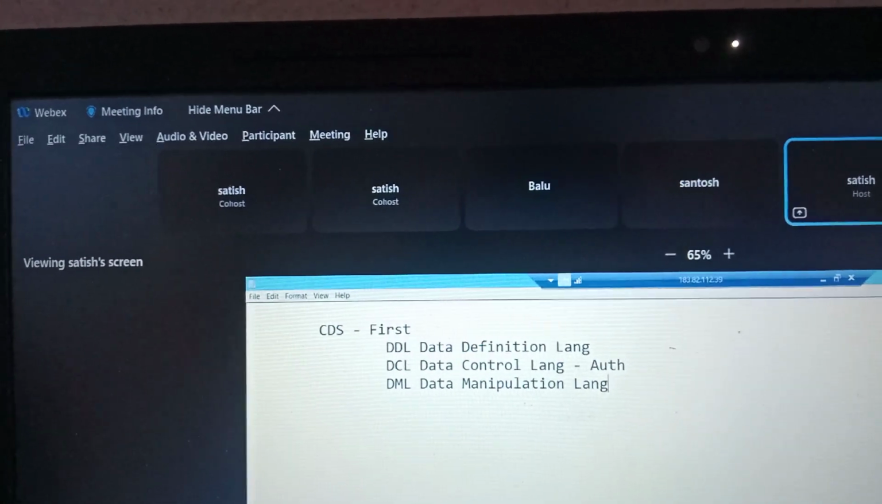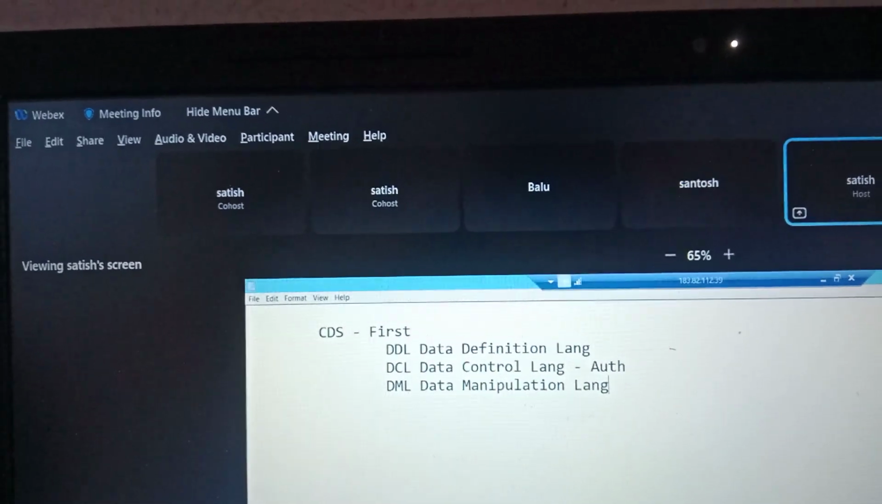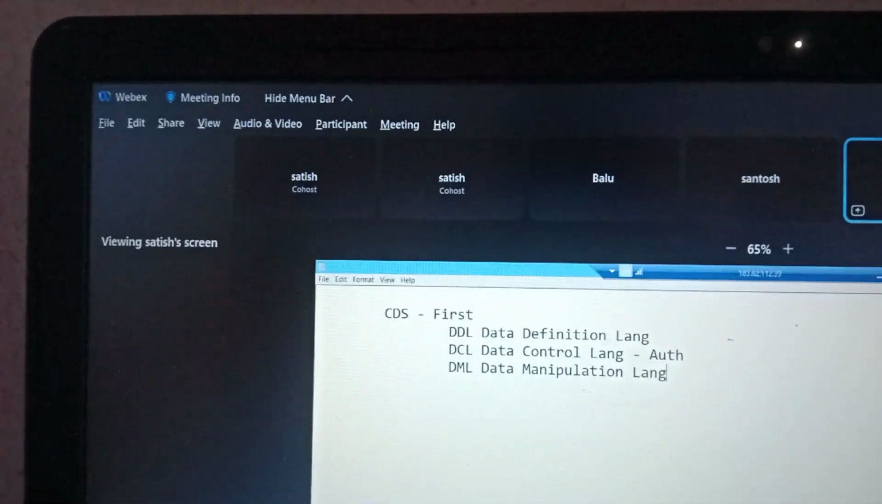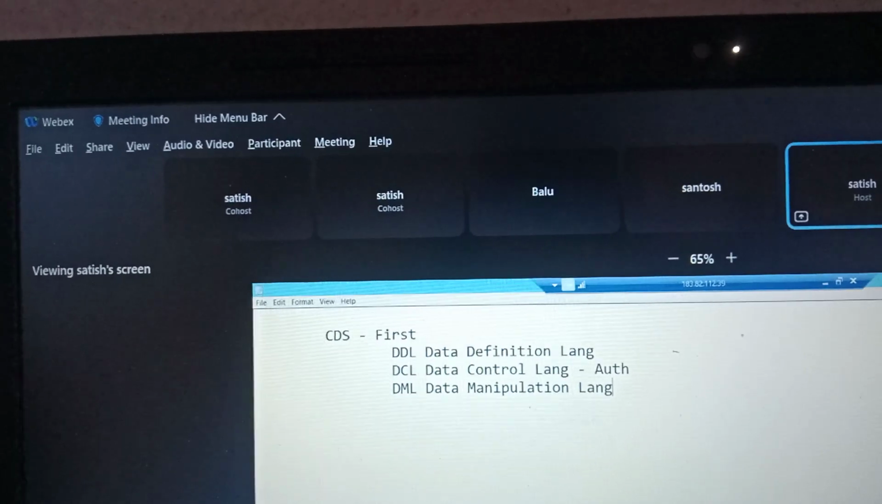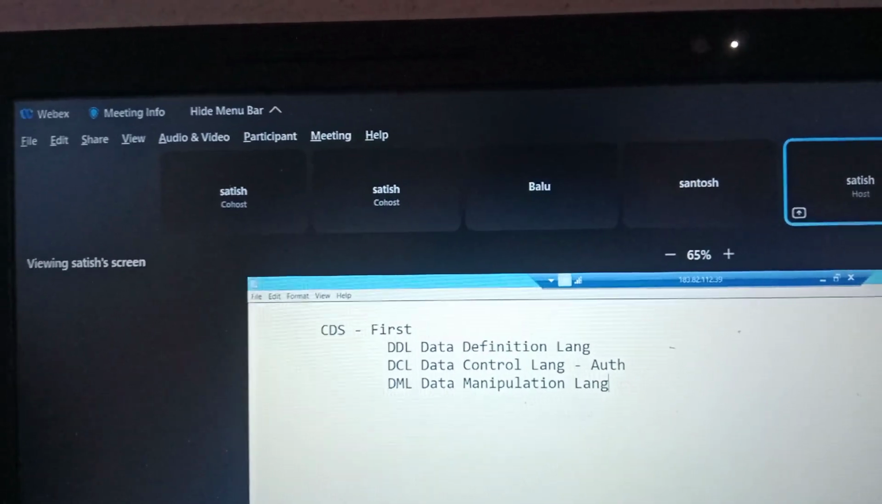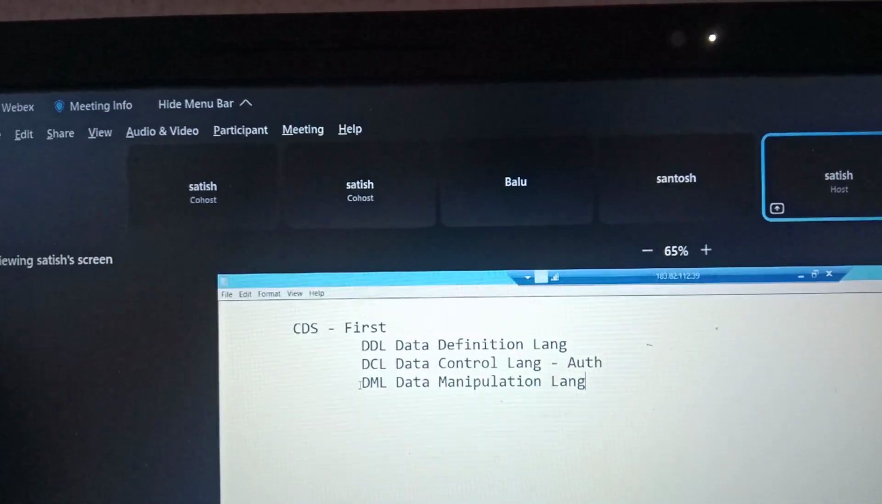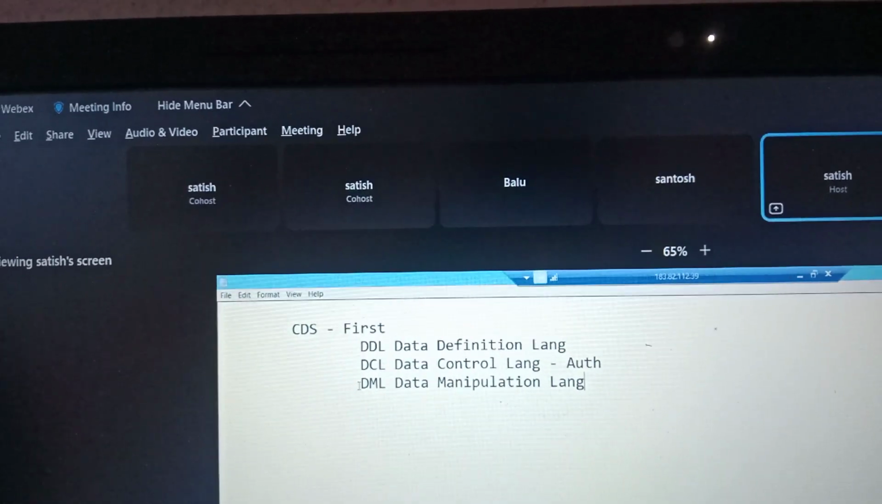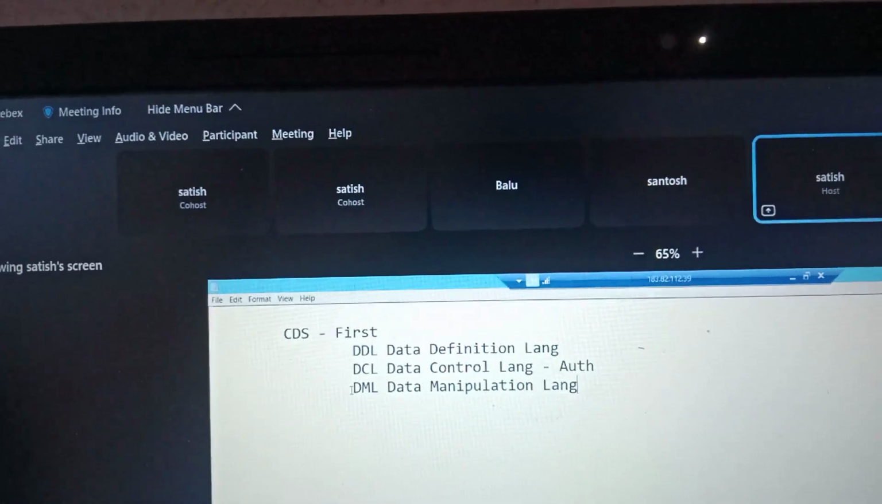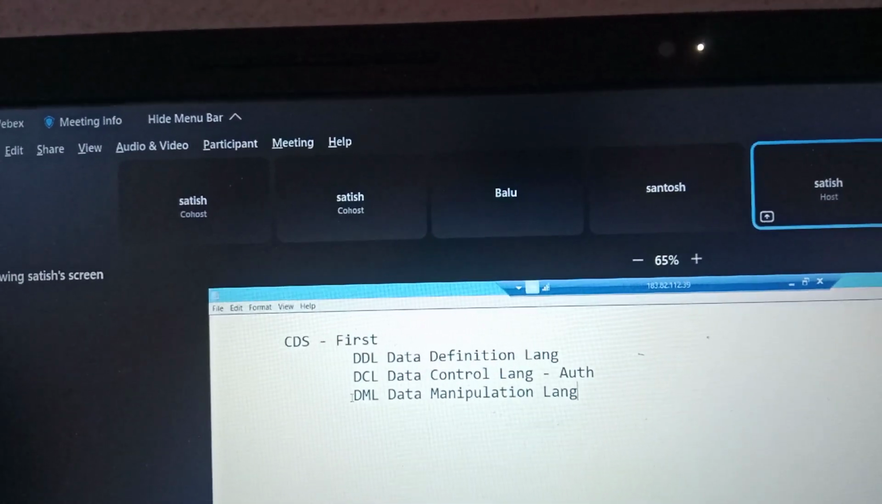There is a different syntax, and we can create a regular database table using the operation called DML. So these are the three categories that have been differentiated. Whenever they ask, they will ask DDL, DCL, DML. These are the terminologies they will use in case of CDSs.